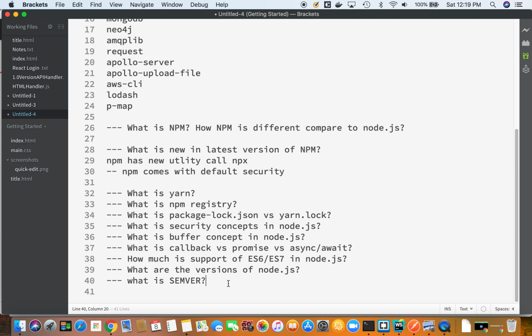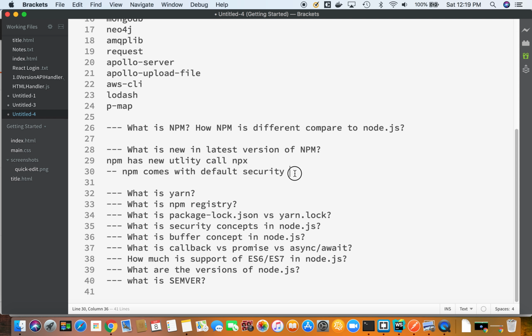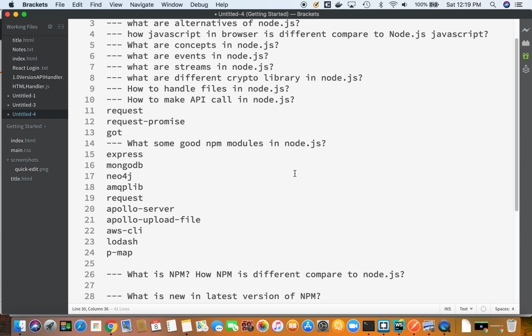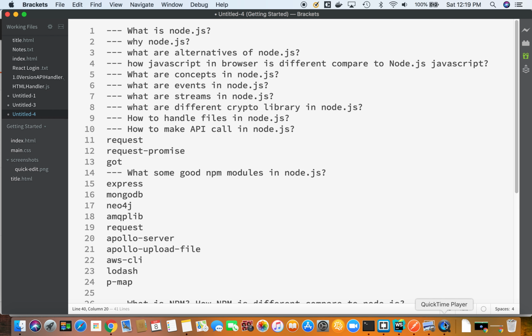What is Semver? We just talked about that. That's the versioning system used by Node.js. So I recommend you do your own homework to go through all the concepts. Ask Google, ask YouTube, and write a hello world program for all these.